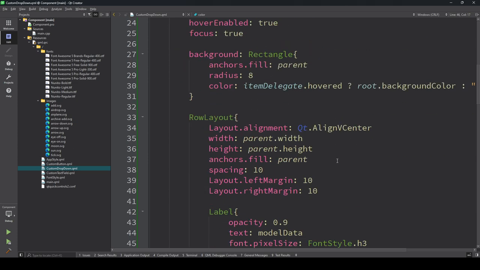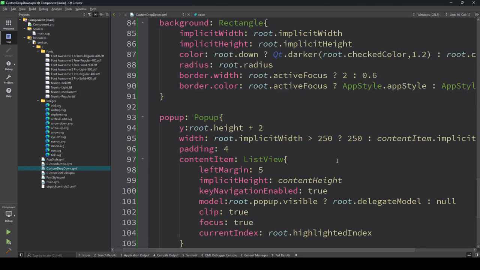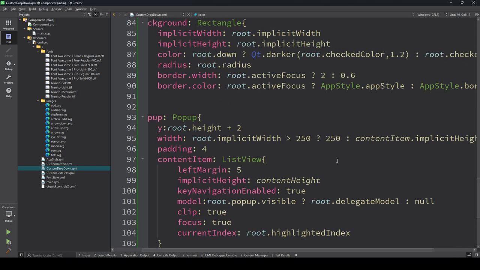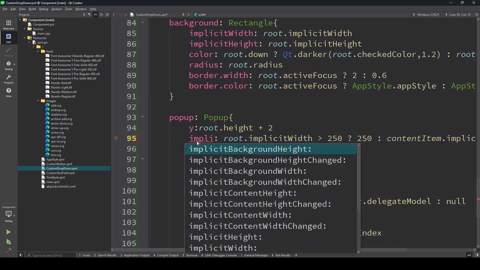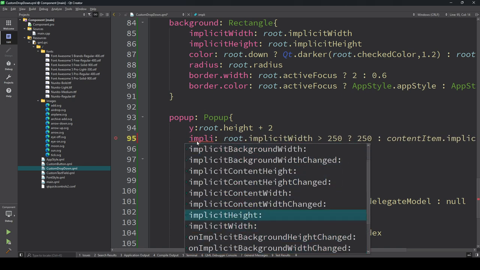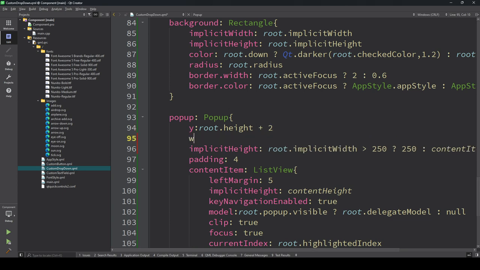So hover enabled, okay. First of all, we need to check the pop-up width. We applied the wrong pop-up width here. We need to apply the height. Okay, width should be the same. So we apply the implicit height. This is the implicit height, but the width should be a different width.